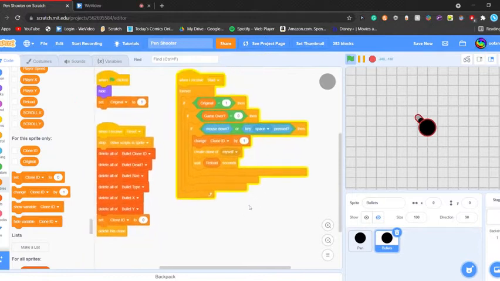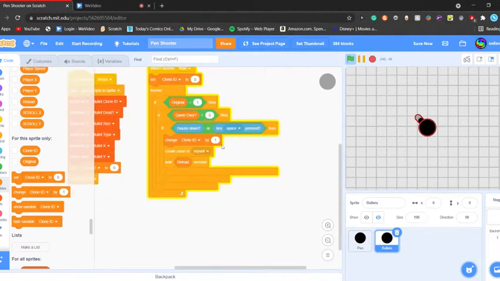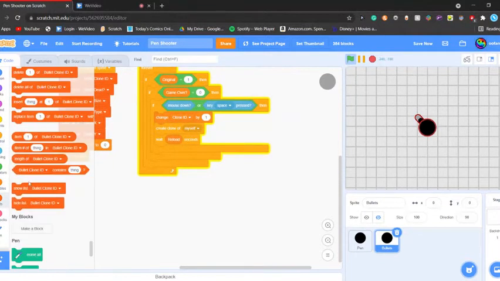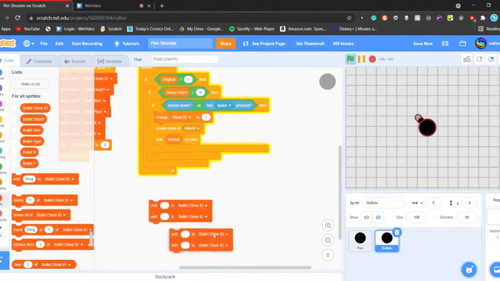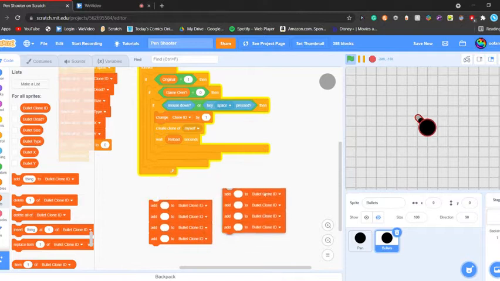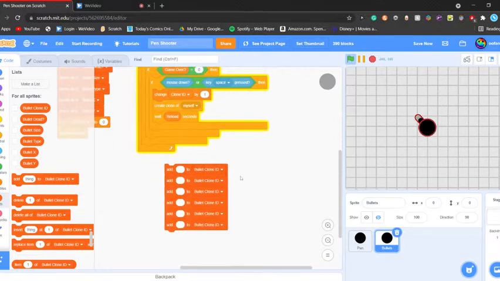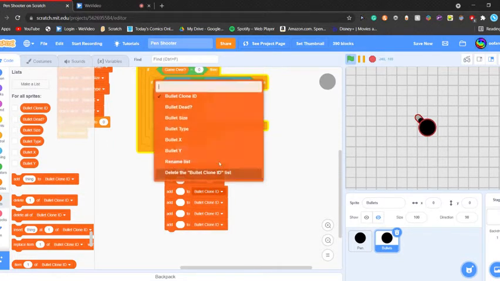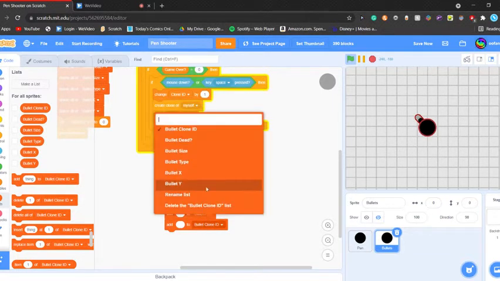Okay, then we're also going to, when I start, set clone ID to 0, and then change clone ID by 1 and wait reload seconds. Oh yeah, and also we're going to add just blank to all of this. So just duplicate all of this, add blank to that, and then add blank to this, add blank to this, add blank to this, and add blank to this.